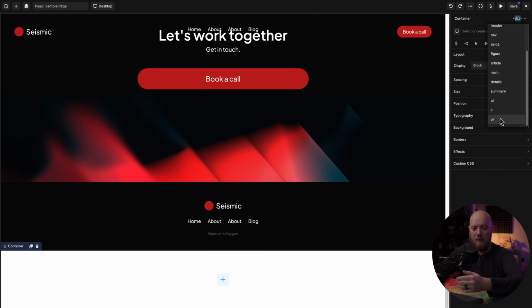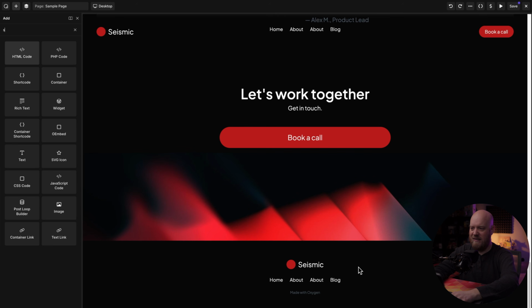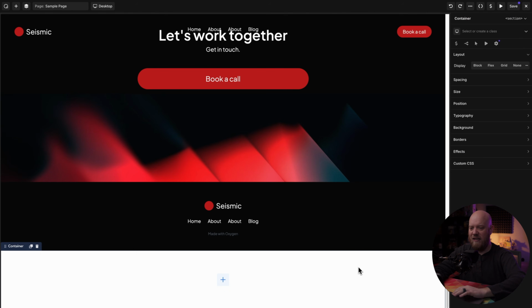And because there are so many options here and you probably don't want to click and choose an HTML tag every time you drop in a container, what we can do is hit Command or Control A, and search for the tag that we actually want to add. For instance, we want a section, and it's going to show us that we can add a container with the HTML tag section. If we hit enter, it drops it in, and you can see up here at the top right, it has selected section for us. We can do the same thing for any of these HTML tags.